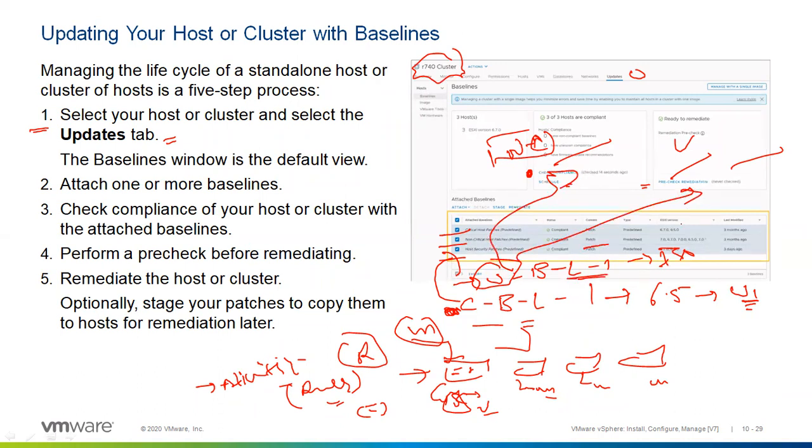Pre-check remediation and do the remediation. So it will upgrade your hosts one by one. Okay, clear? Sir, can you explain affinity and anti-affinity?